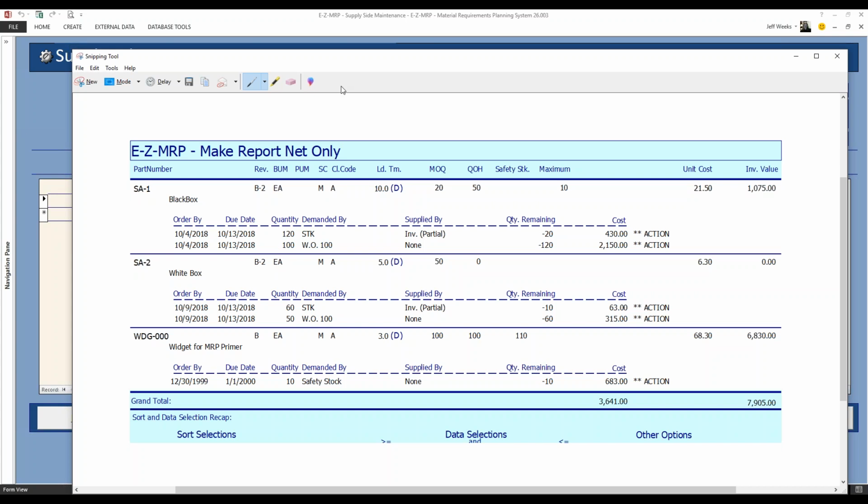let's see here. There's 2 of them. So I need 100 for my work order 100. And I need 20 more. So we'll just do what it says.